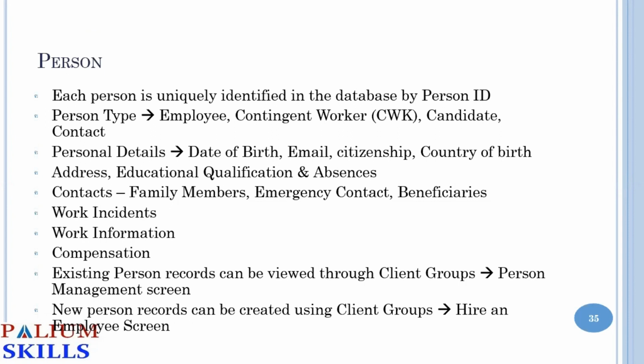Then for contacts, who are contacts? Contacts are the family members, okay? Or an emergency contact. Emergency contact could be a friend, a cousin, a family member, or someone who is close to you, anyone, right? Your friend, philosopher, guide, anybody.